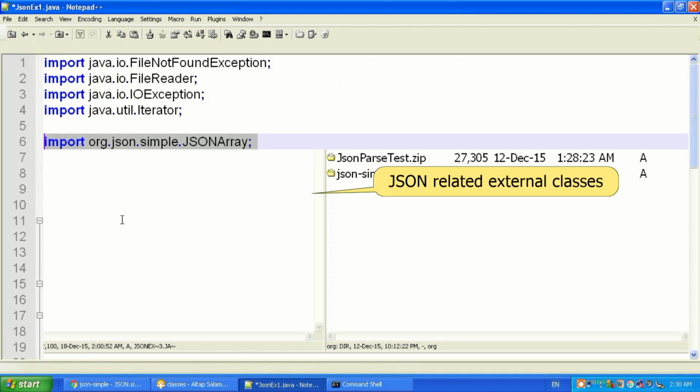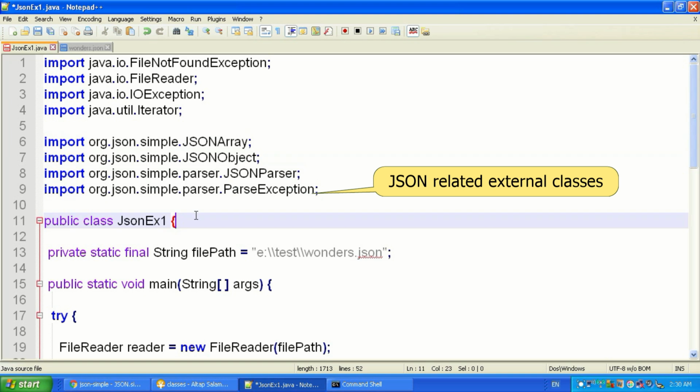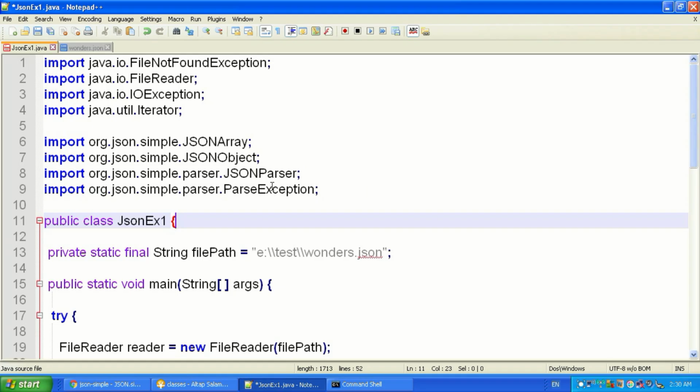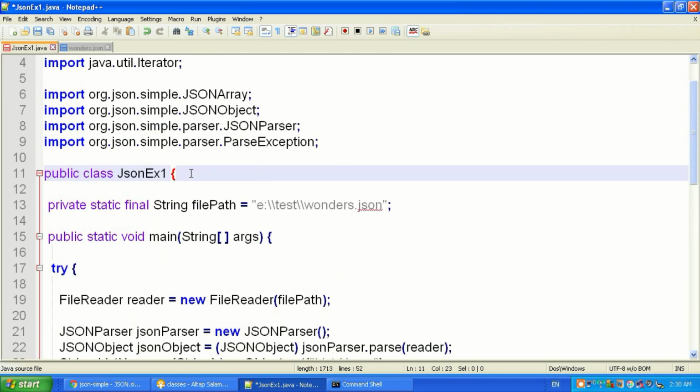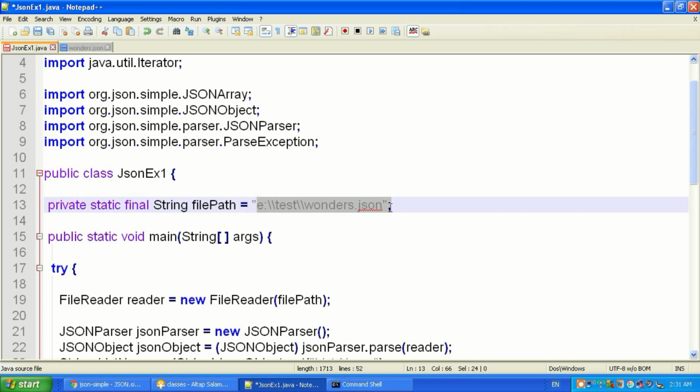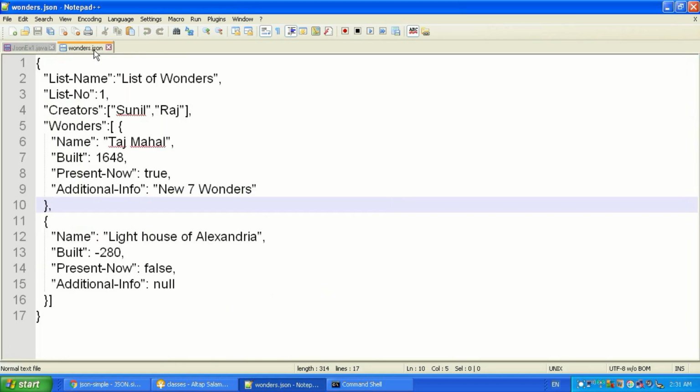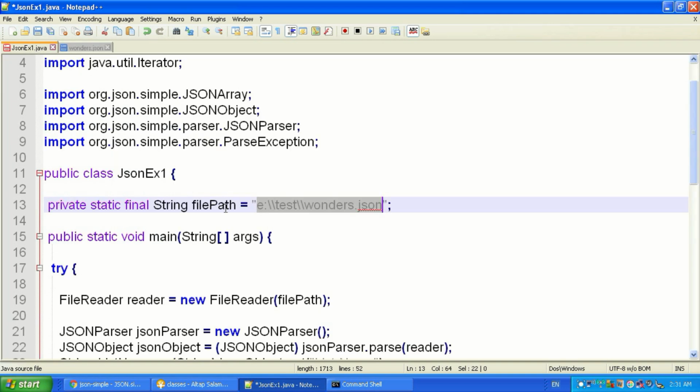So for this sample, I will import org.json.simple.JSONArray, then JSONObject, and then for the parser, JSONParser, and then ParseException. And this is my code. I'll just name this class JSONEx1, and this JSON file has been kept at a specific path, right? So this wonders.json file which I am showing you is actually at this path.